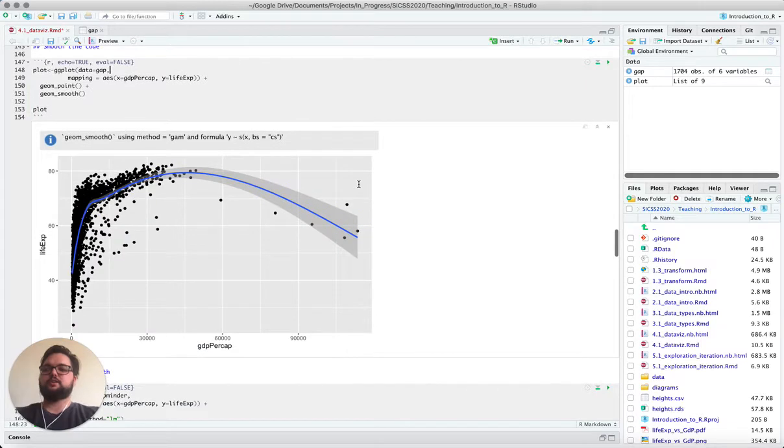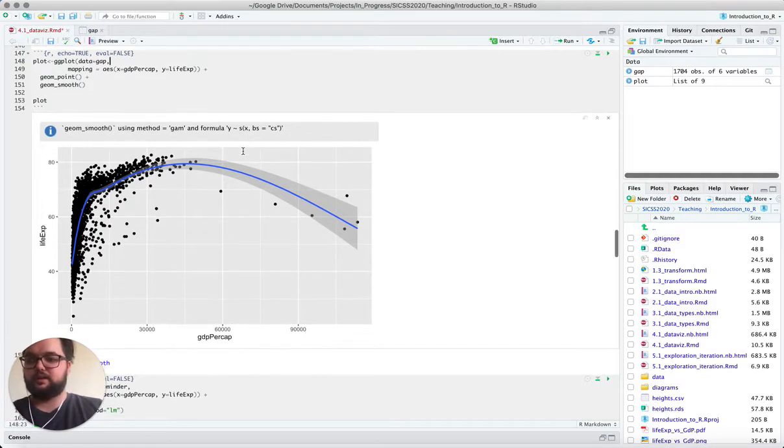So if we run this, it's computed a trend line, and we can see which function it's used there, and that's the actual formula that it's used to compute that trend line. So it's using a method called GAM, and in this case, it's fitted a generalized additive model to the data. So this suggests that there might be some other methods we could use to describe this if we want to perhaps have a linear model or something like that.